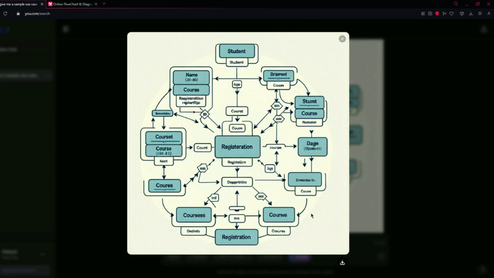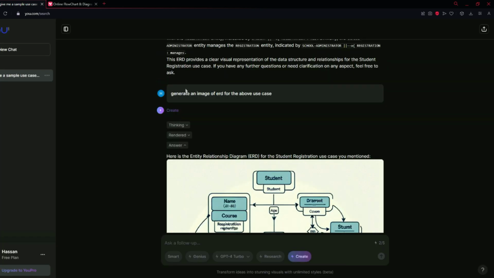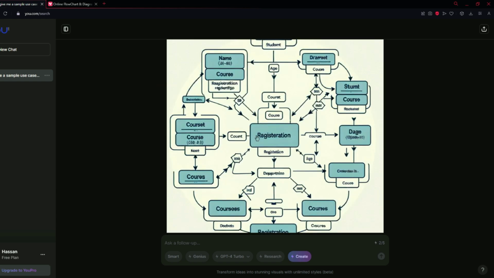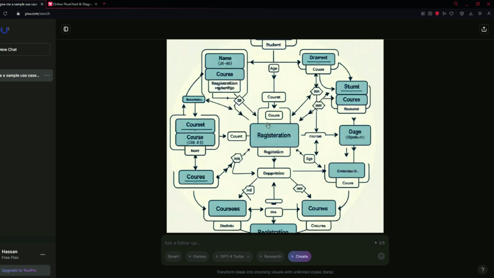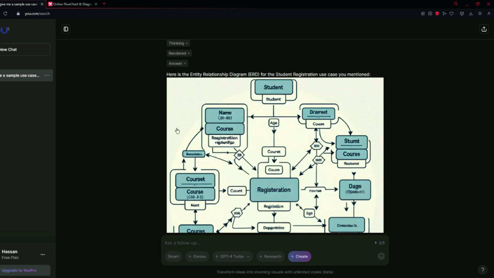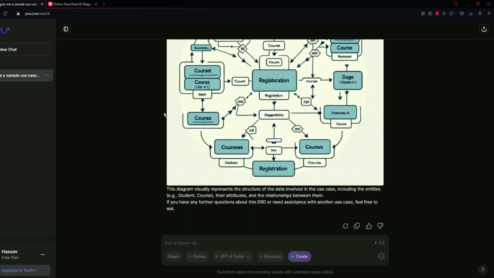So here is the ERD. Obviously it is not accurate, as I said before. You can go for a specific prompt and generate the diagram. And I think we can get these results in ChatGPT and Bing AI. For the first time, I am seeing that a bot is generating system diagrams. So I think this is a very powerful tool.